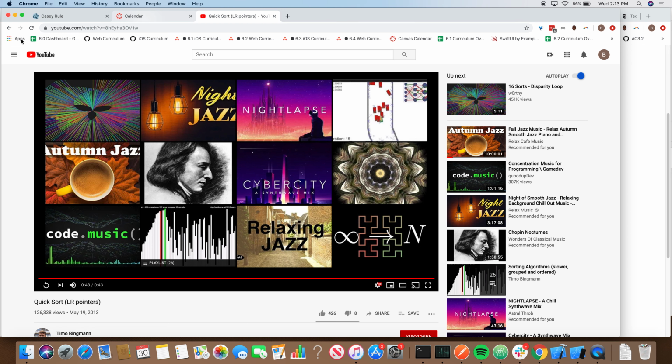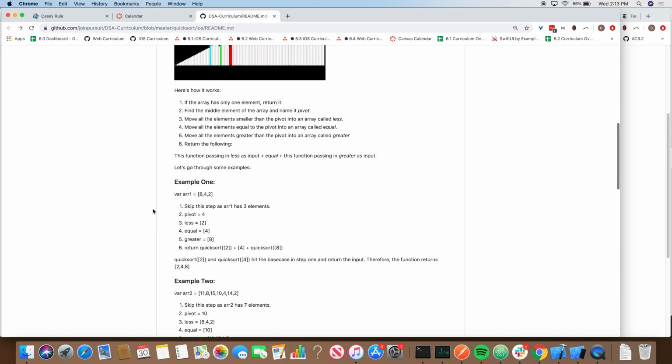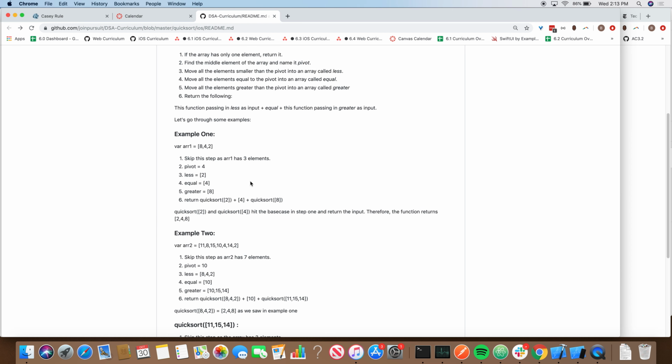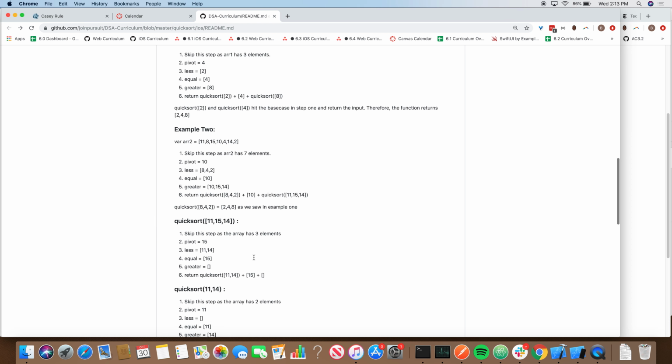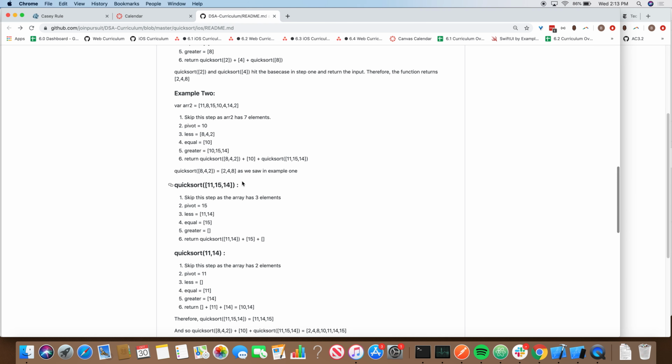Taking a look at an example of a particular array. So let's say that we have an array: 11, 8, 15, 10, 4, 14, 2.